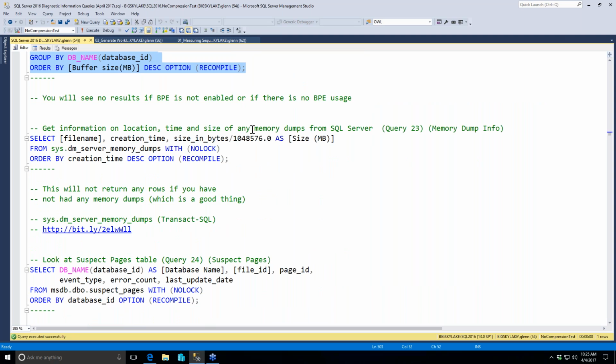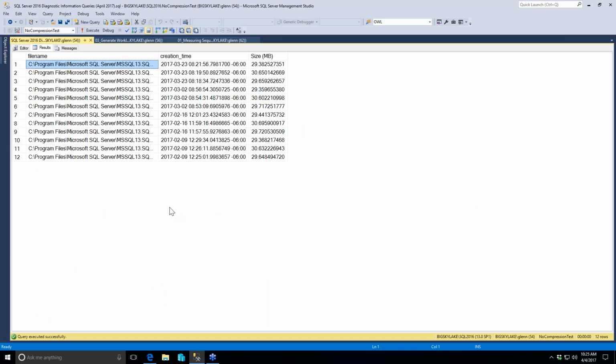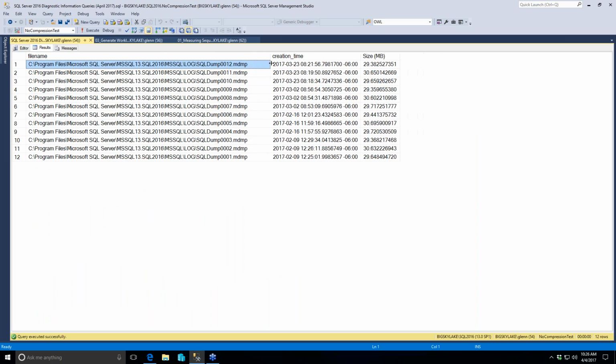All right, the next one in the set, I want to find out if I had any memory dumps from SQL Server. A memory dump by SQL Server means that SQL Server was pretty unhappy and was just short of crashing completely. It'll generate a memory dump, and this tells you where that dump is, when it happened, and how large the dump file is. There's also a text file and a log file that go with it that you can open up in a text editor to see if you can figure out what the problem might have been. Or if you really know what you're doing, you can open up this dump file with a debugger and try to figure it out.